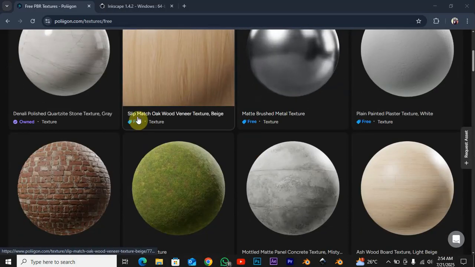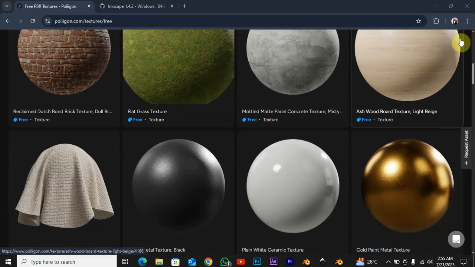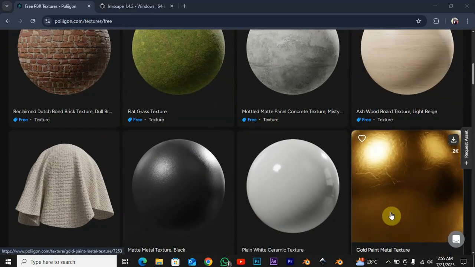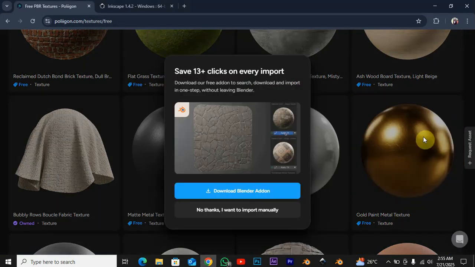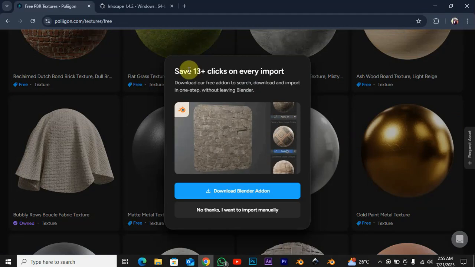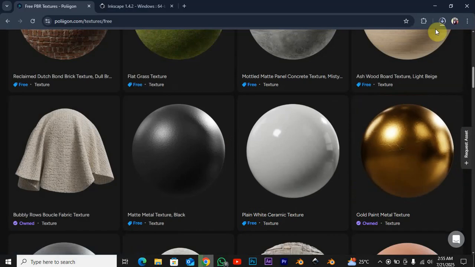You can click on this as a woody one. Let me look for something. Okay, I think let me see this golden paint. It's 2K. The resolution is 2K. It's already downloading, you can see here.